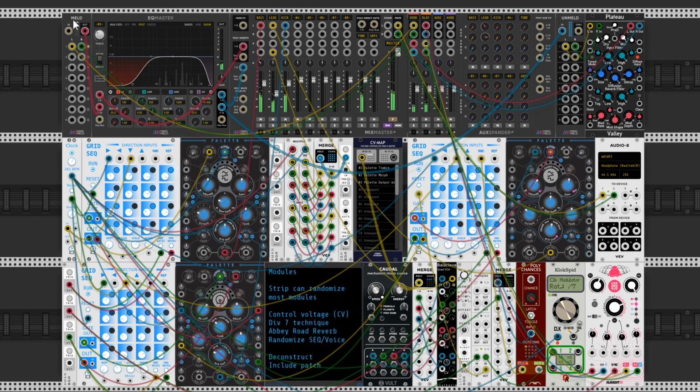So we do have this meld module here, and if we look at where the connection is coming from, it's coming from over here. And this says verb. So this is the reverb aux send area of the mixer. And we can also see that if we look at where this is coming from, this is coming from Plateau. So this is your return from Plateau. Okay, so we're sending in this direction over into meld.